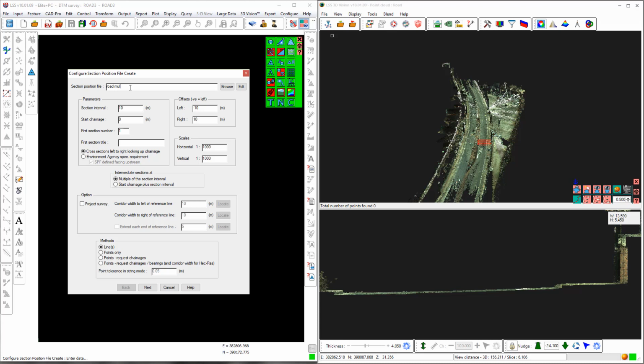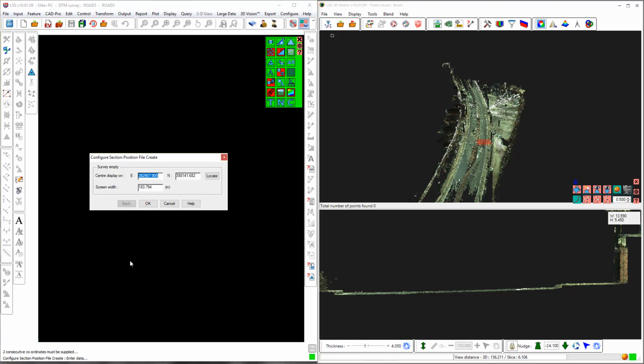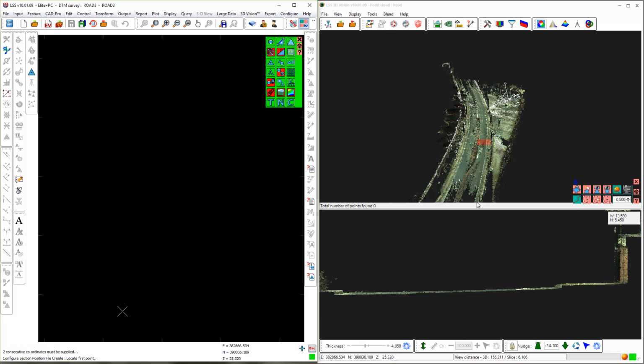I'm going to leave the default settings, which is a 10 meter section interval with a left of 10 meters and a right of 10 meters. Oh, by the way, I've just created an empty survey here on the left hand side in LSS. I now, using the search sphere, just say I want the points to be defined by nearest to click.